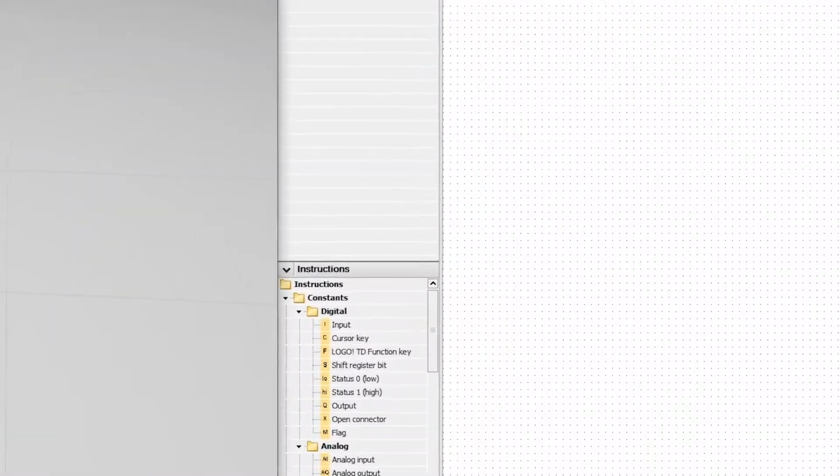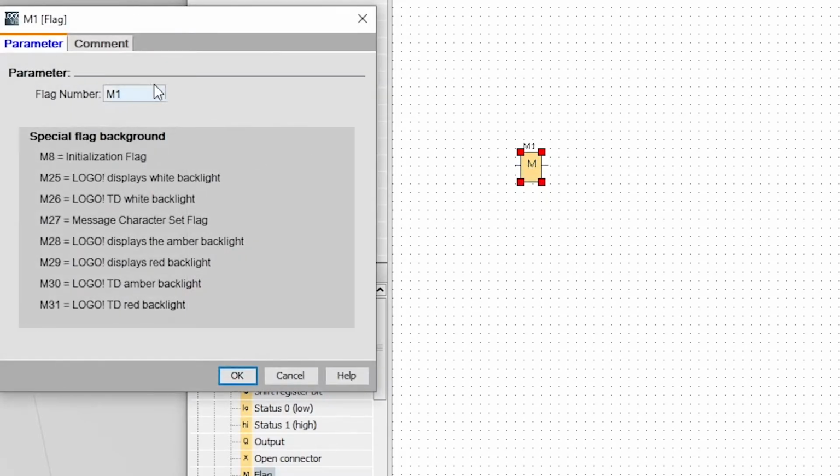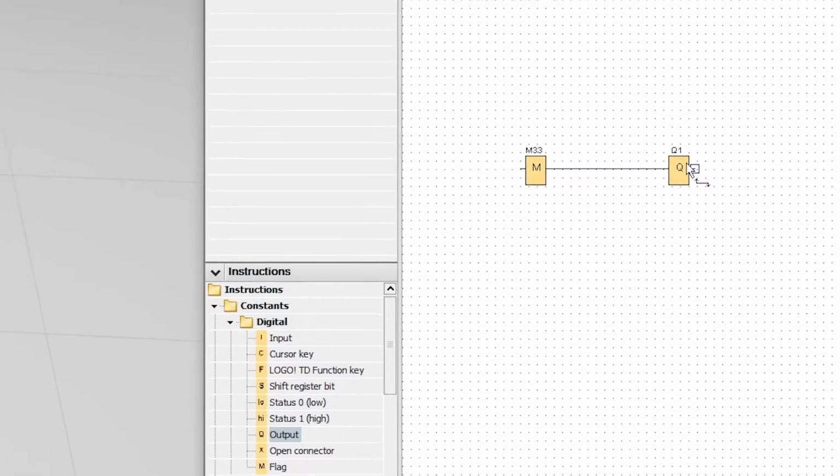So we are gonna connect the first input. We are gonna select here the flag box. We are gonna change it to the 33rd flag, which is the first bit in the 4th byte. And we are going to connect it to the first output. So we are going to drag and drop the output box, and we are going to connect one to each other. So we are programming now that when we press the button, we are going to switch on the light.